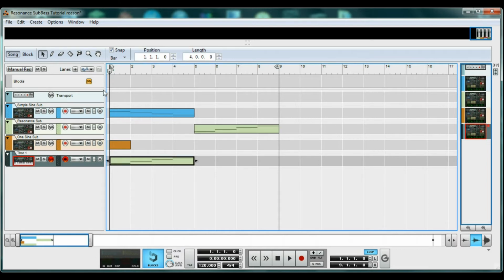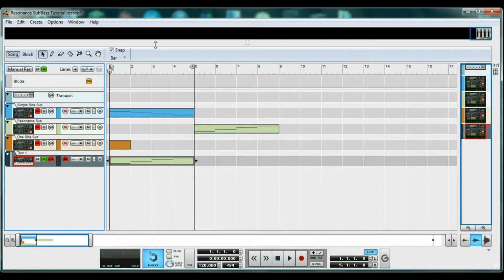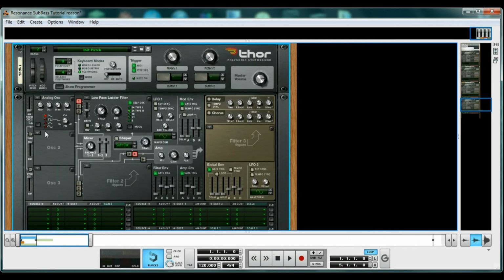So I'm just going to copy and paste these over, solo this Thor. Now in the Thor, we're going to want to make a second analog oscillator on a sine wave. And on the first analog oscillator, bring down the octave of the sawtooth by one. Now we're going to adjust the amp envelope. We're going to want to set the decay all the way down and the sustain all the way up, so as we hold down the keys, the sub doesn't lose volume over time.